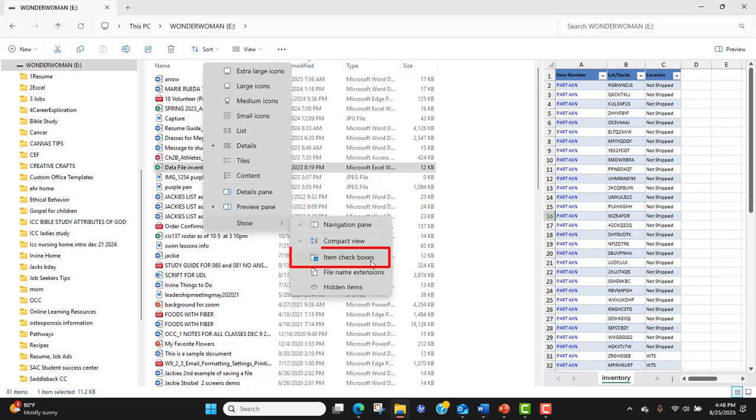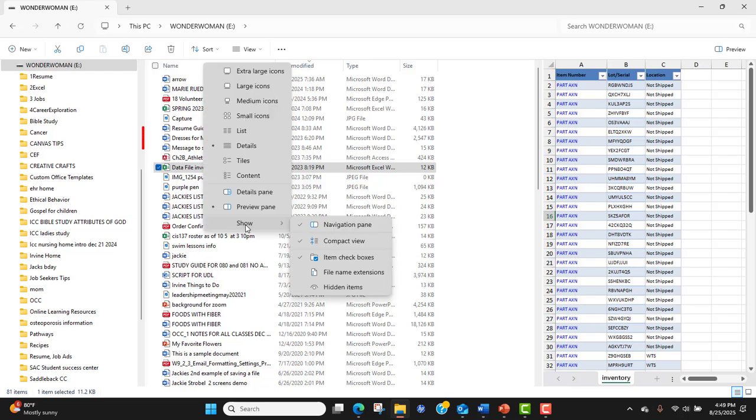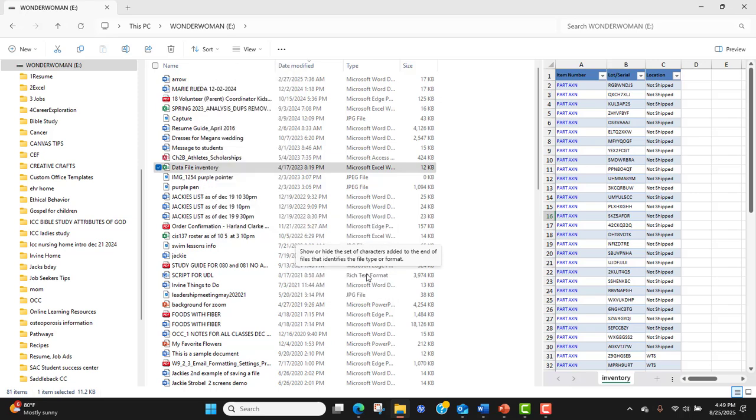The other option is Item Checkboxes. That's in the event you want to check multiple items so that you see what's checked and then you can move them or copy them accordingly. The other option is File Name Extensions. This is in the event that you want to see the extension of the document.